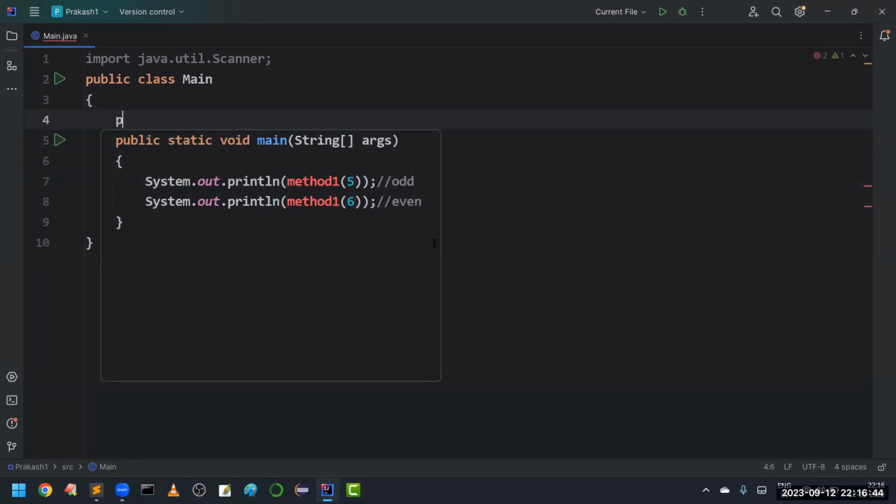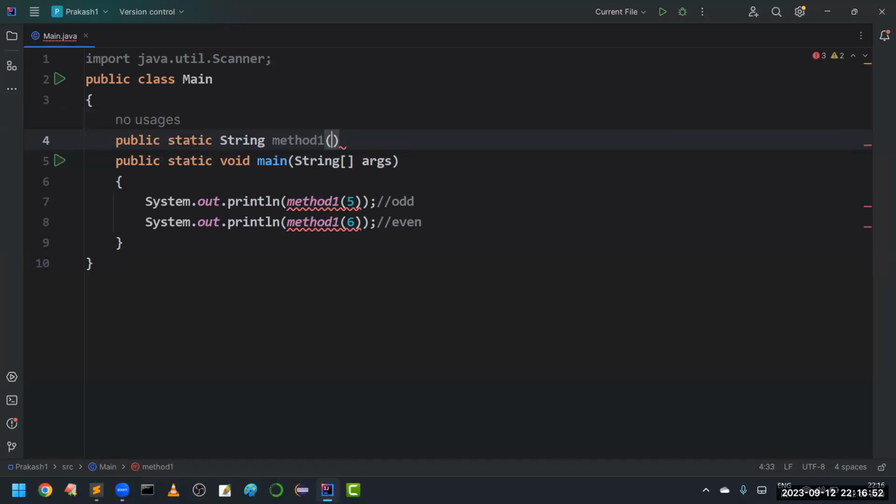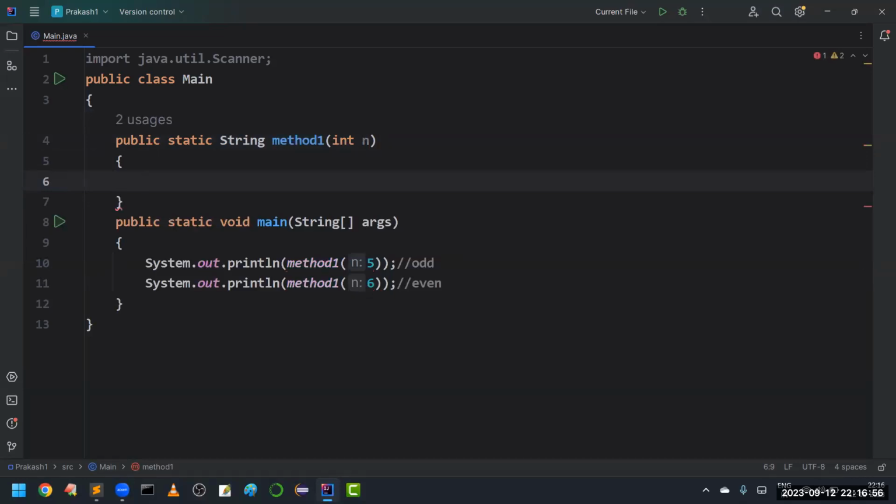So what we have to do? We need to define one public static method whose return type is String. The name of the method is method1, which is going to take one integer variable n. We need to write logic such that it returns even when the given number is even, and returns odd if the given number is odd. Like that we have to implement the program.